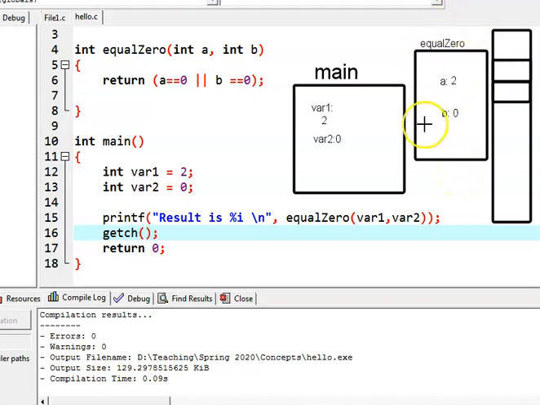Now the equal 0 can run. So what will I do? I will forget about my main, because now I'm executing my equal 0. What will my equal 0 do? It will return the value of this. So it will evaluate this, and in this case, what does it return? It returns a 1. So I know that this now will exit and it will return a 1.